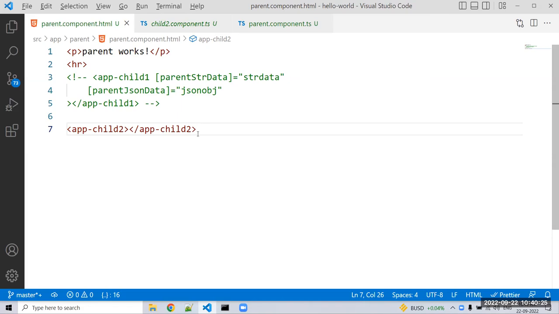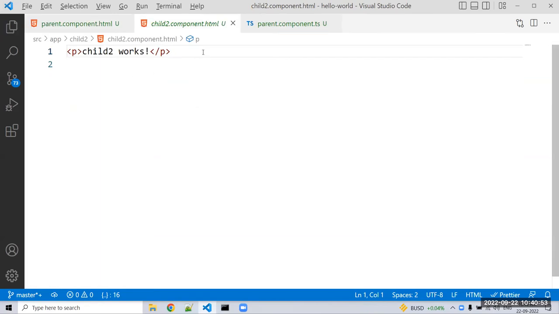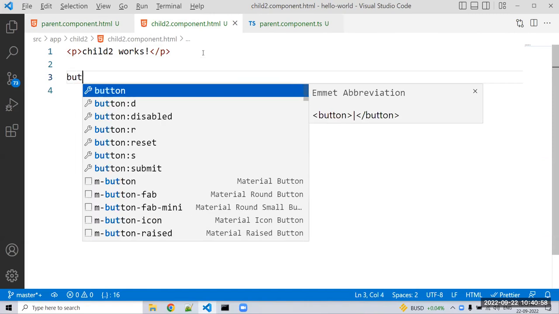That button will be created in our child component, and on that button click, we can send data to the parent component. If you want to send data directly to the parent component, it is possible, but how can we perform it dynamically? So I'm creating a simple UI for that purpose. First we create a button in the child 2 component.